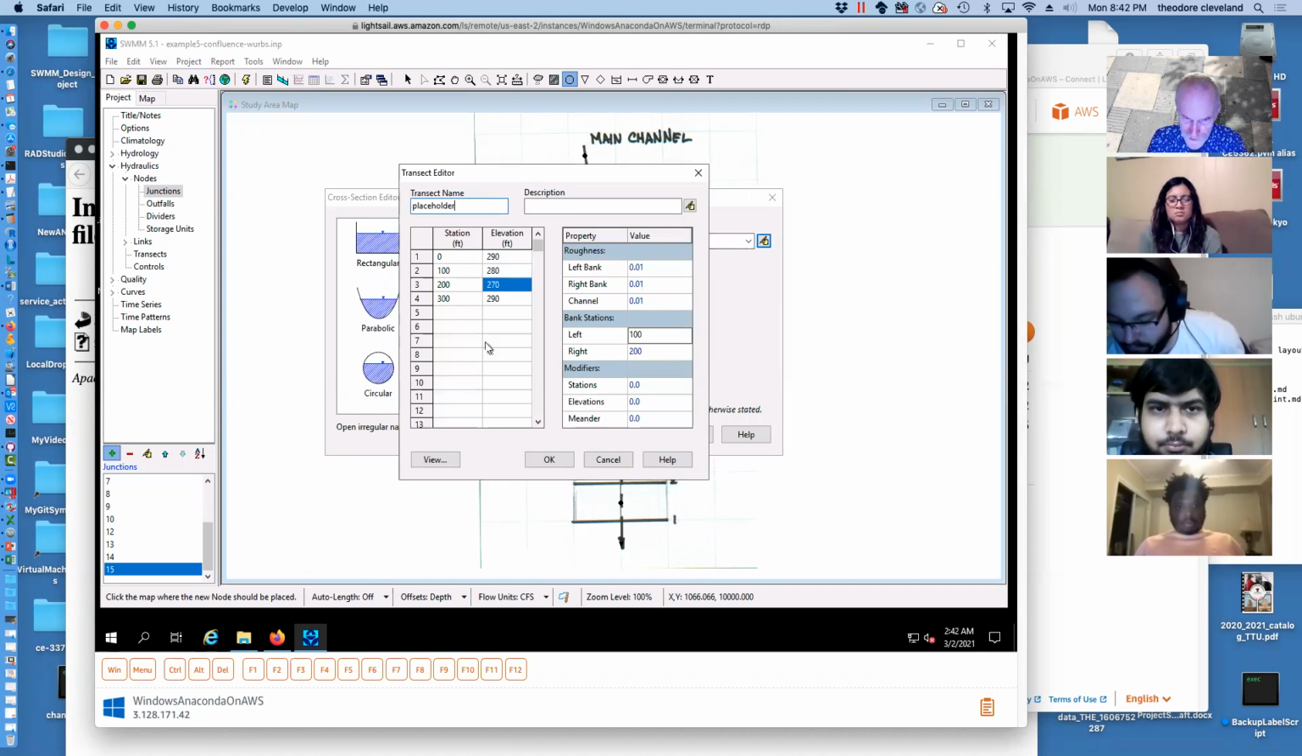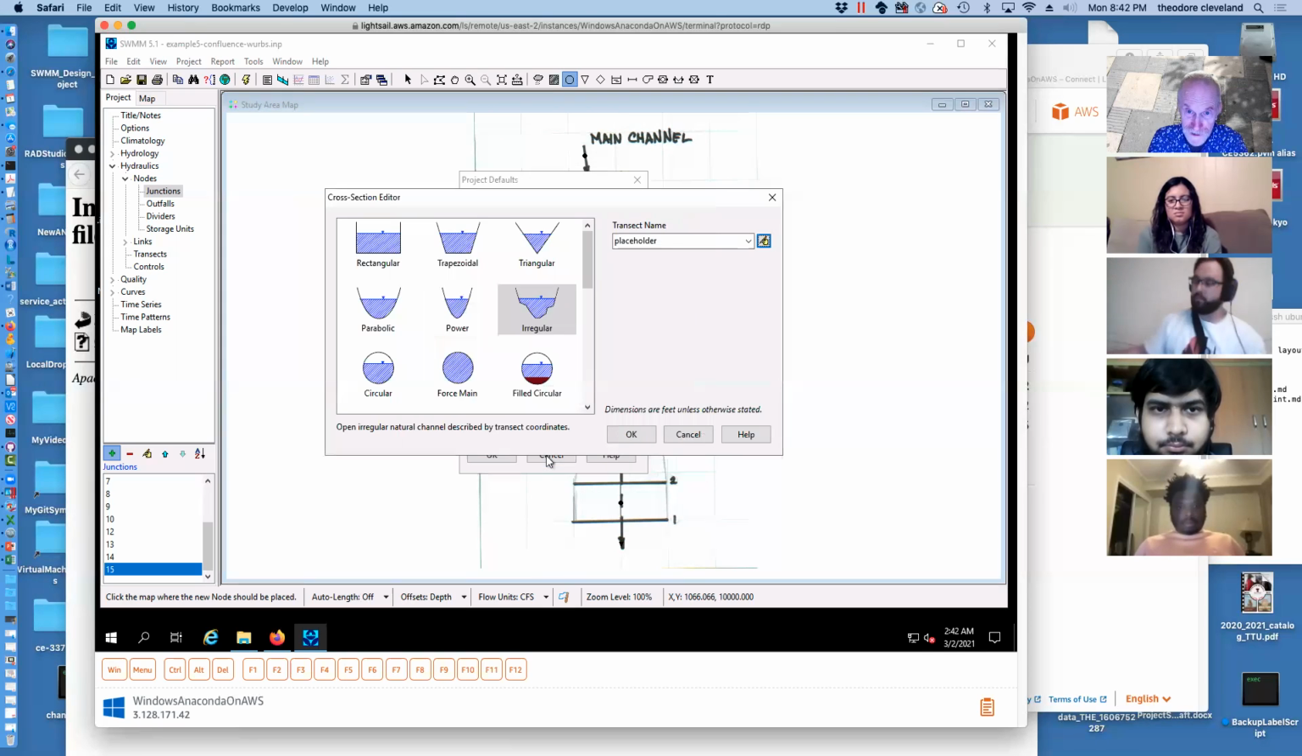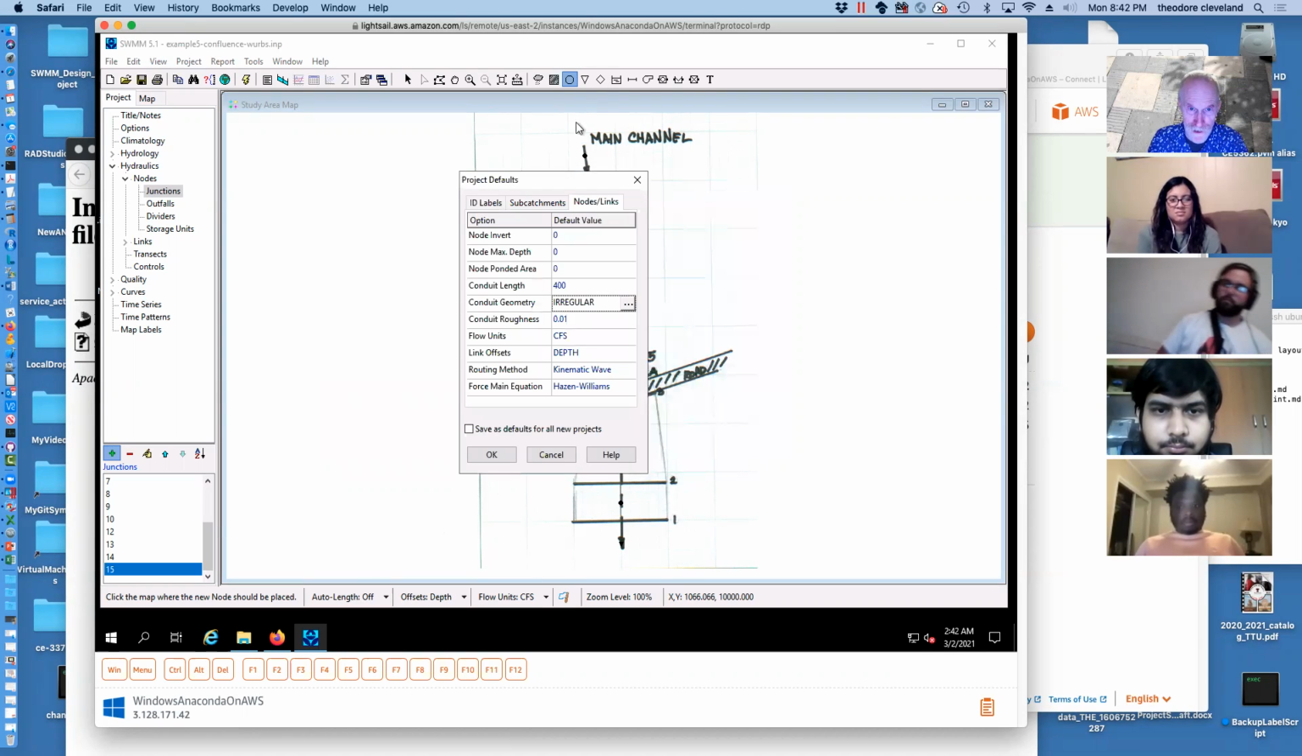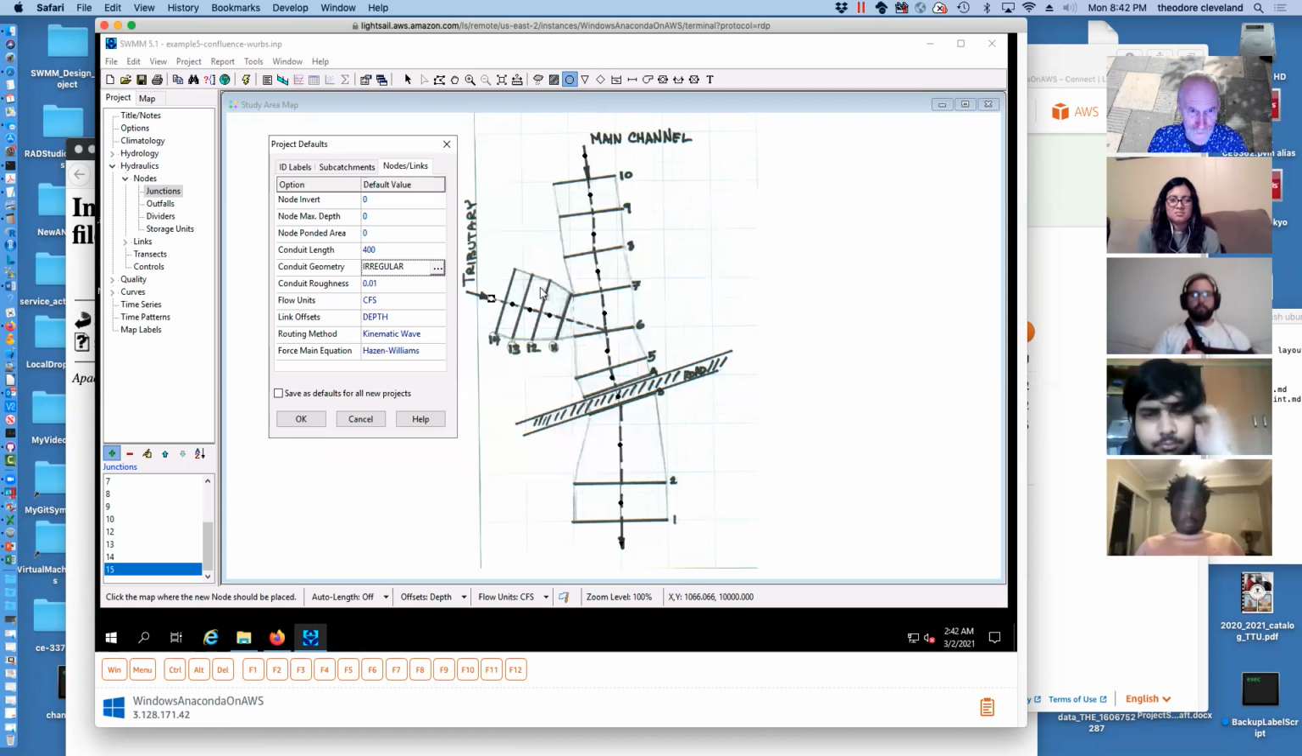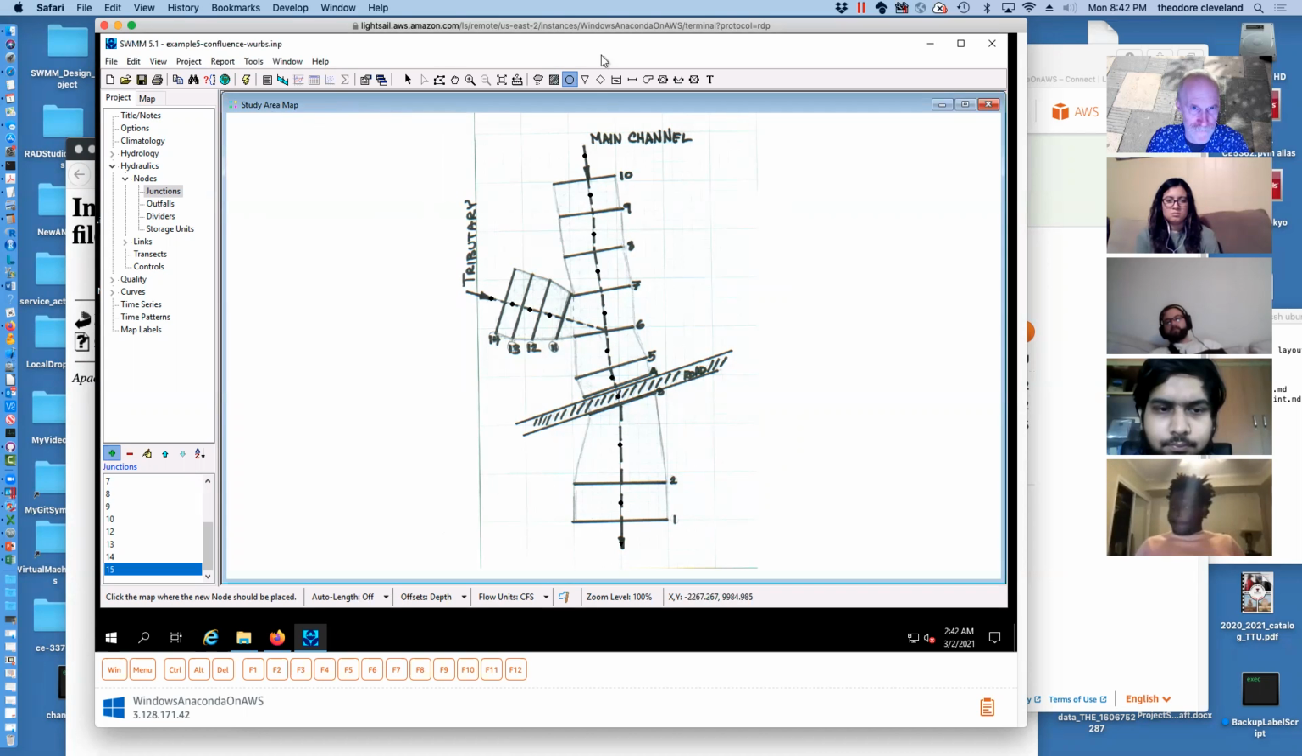I will give this transect the name placeholder, which isn't a very interesting name, but I think you will see why in a second. And we're going to have to manually adjust how far apart everything is. So the only advantage of preconditioning these as irregular is that it's going to be one less step. We'll be able to cut and paste the station information into it, change the transect name, and save it.